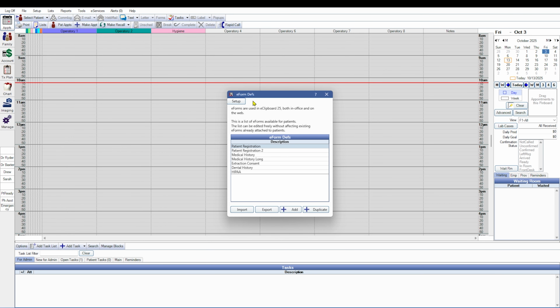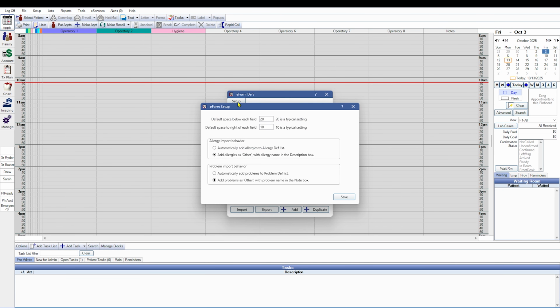Before we create a new eForm, we need to look at a couple settings. Let's go to Setup, and here we have a couple default values. Default space below and right of each field tell us how much space is going to be used between the fields that we add. This is important because it'll help determine the visual appearance of the eForm to your patients.